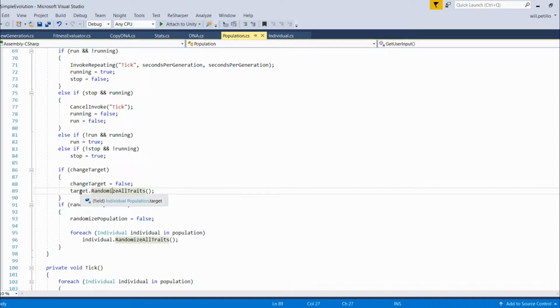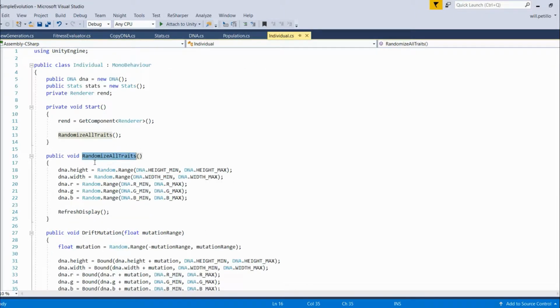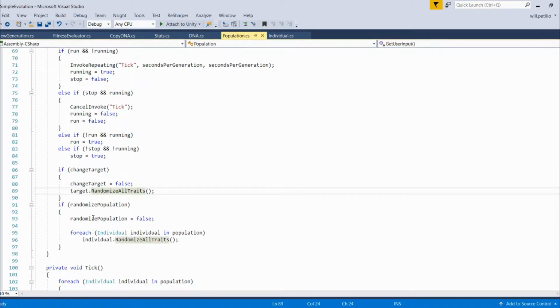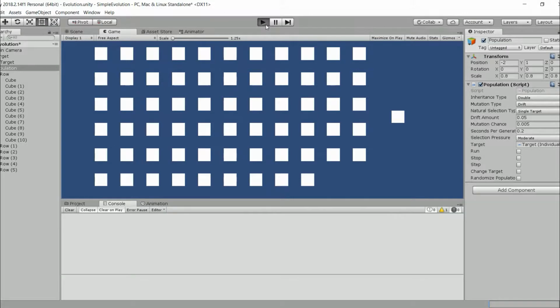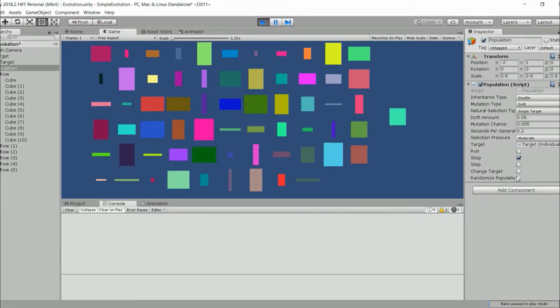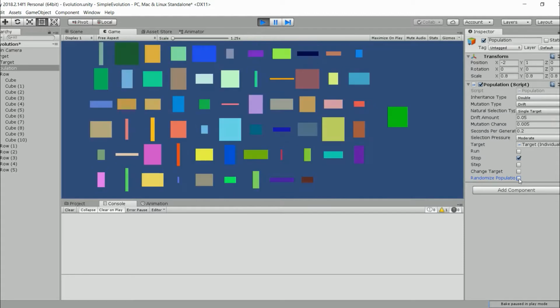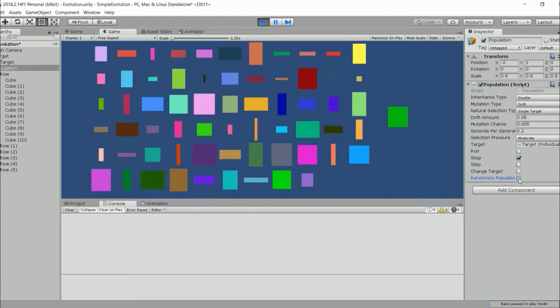target will randomize all of its traits. And remember, target is an individual just like all the other individuals, so it has access to this same method that just changes all its traits to some random values. And then if the user clicks this randomize population button, then it does basically the same thing to all of the individuals. So if we take a look at these two features in action, changing the target just changes that one target individual on the right side.